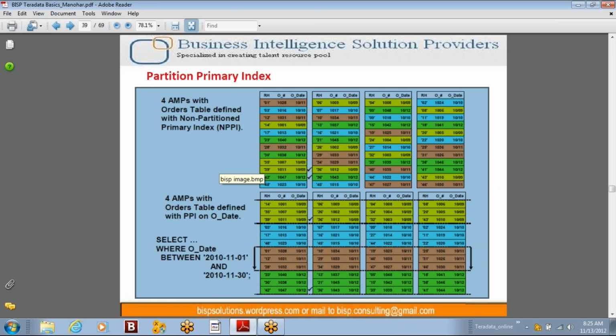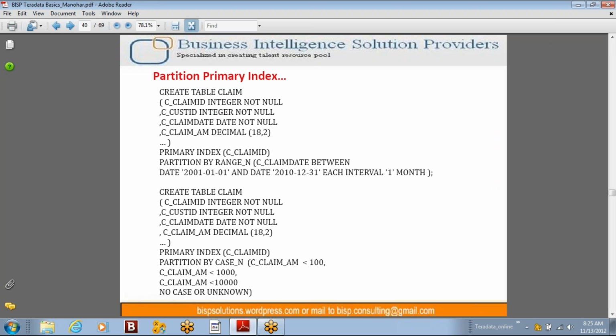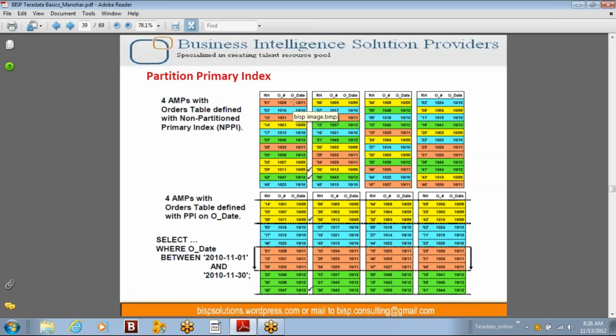Thank you. Manoj, would it be right to say that partition primary index does not impact the distribution of data across the AMPs, but just the sorting within the AMP? Yes, because the primary index will remain the same, so the data distribution will remain the same, but after the distribution, within the AMP, the order of the data is changed based on the partitioned column.